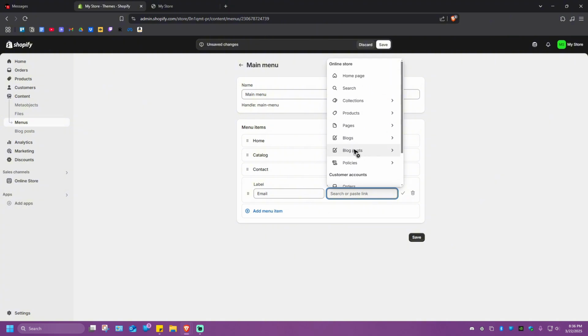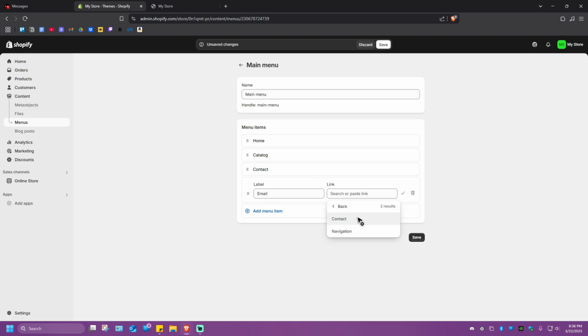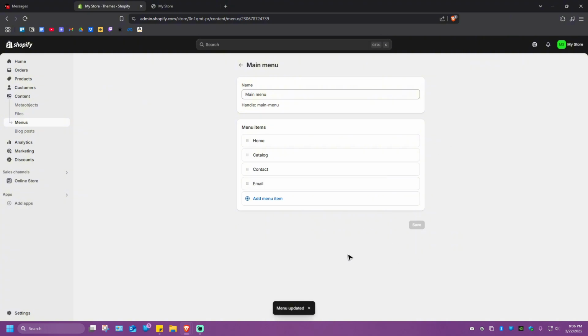All right, but I don't have that in here. Let's see. Just for this example, I'm going to hit on contacts. All right, now I'm going to hit on save. As you can see, it has been added.